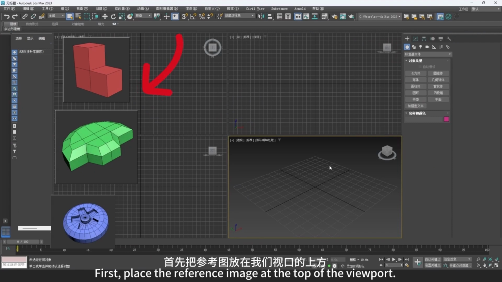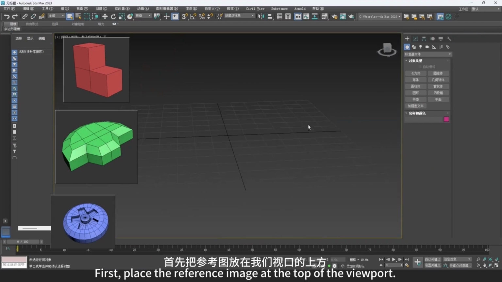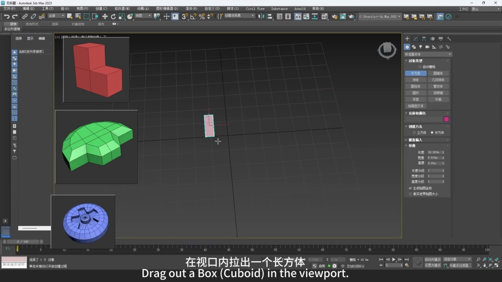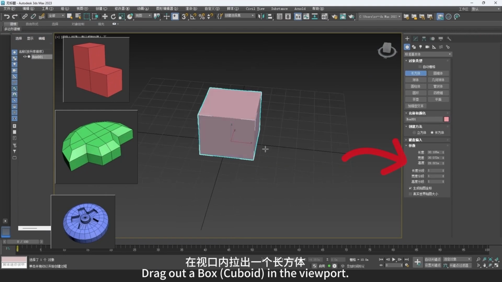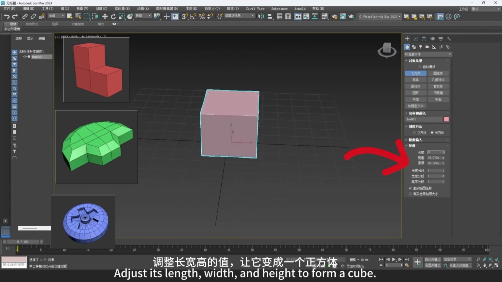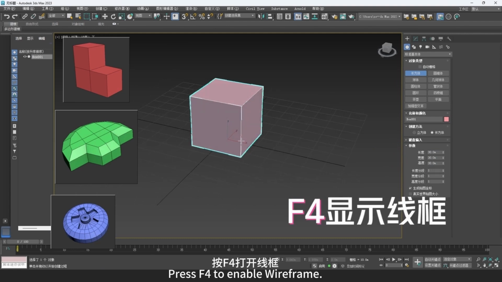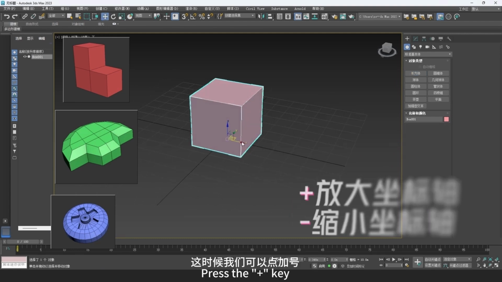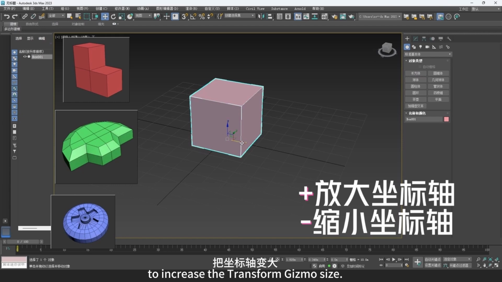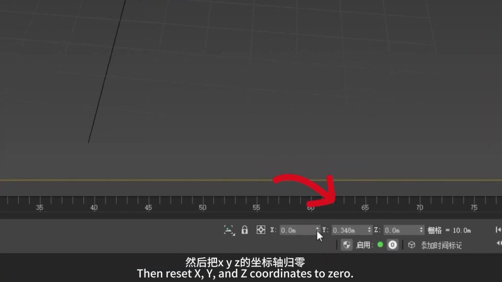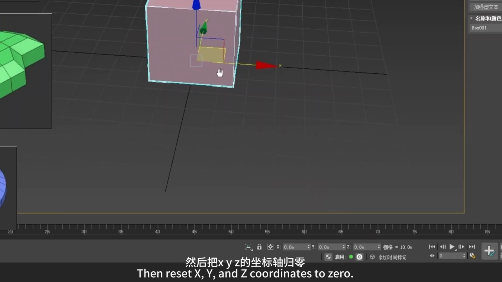First, place the reference image at the top of the viewport. Ensure the front view orientation. Drag out a box cuboid in the viewport. Adjust its length, width, and height to form a cube. Press F4 to enable wireframe. Press the plus key to increase the transform gizmo size. Then reset X, Y, and Z coordinates to 0.